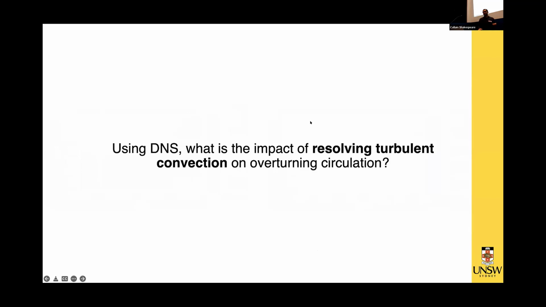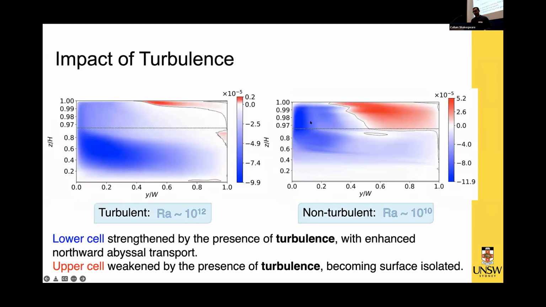So we asked the question, using DNS, what is the impact of resolving turbulent convection on overturning circulation? And so we look at two different cases. We look at one case where the convection is turbulent, and we look at another case where the convection is non-turbulent. So you could think of it like a laminar gravity wave or something like that. There's not this kind of stochasticity associated with the vertical transport of heat or momentum.